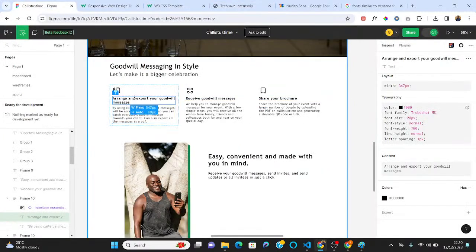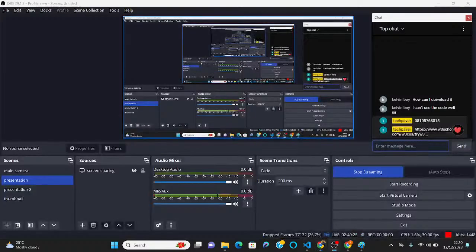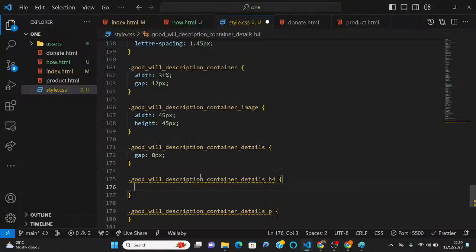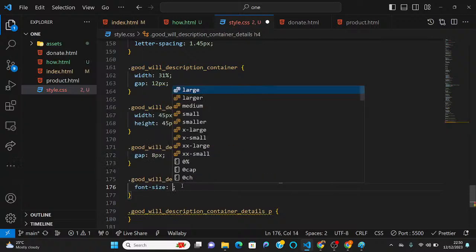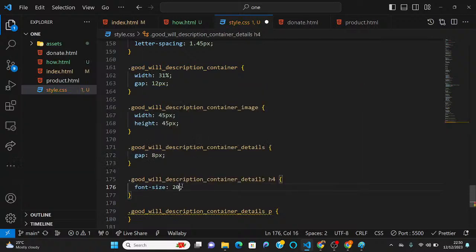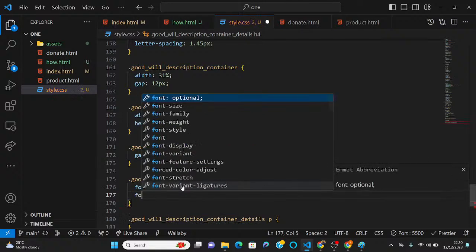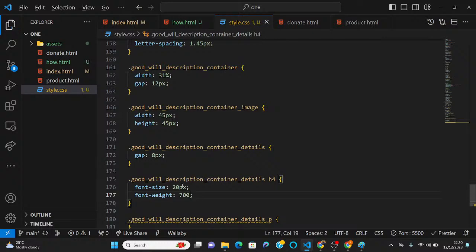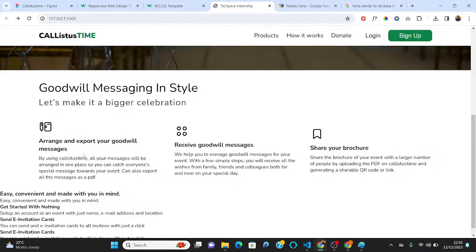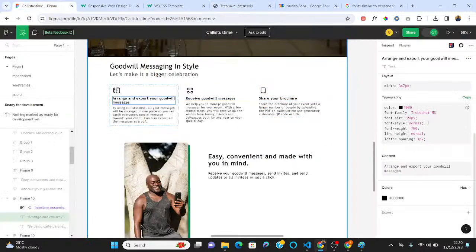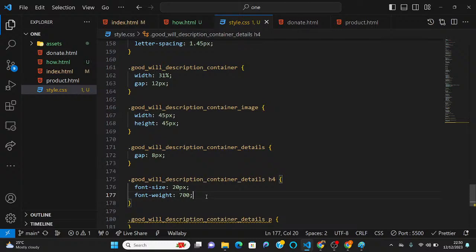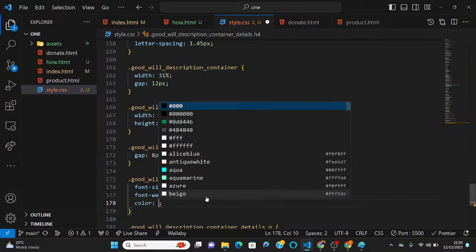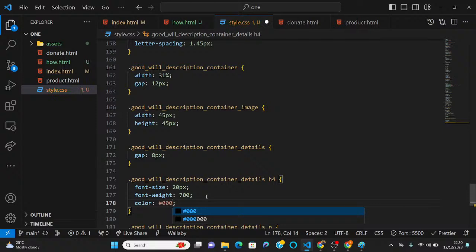So now let's look at this. We have clicked on it. So font size, we have 20 pixel. Font weight, we have 700. So I can make it bolder and look like you can see. So it's not like the other one that is a normal text. And you can see color, we use 1, 2, 3 black.